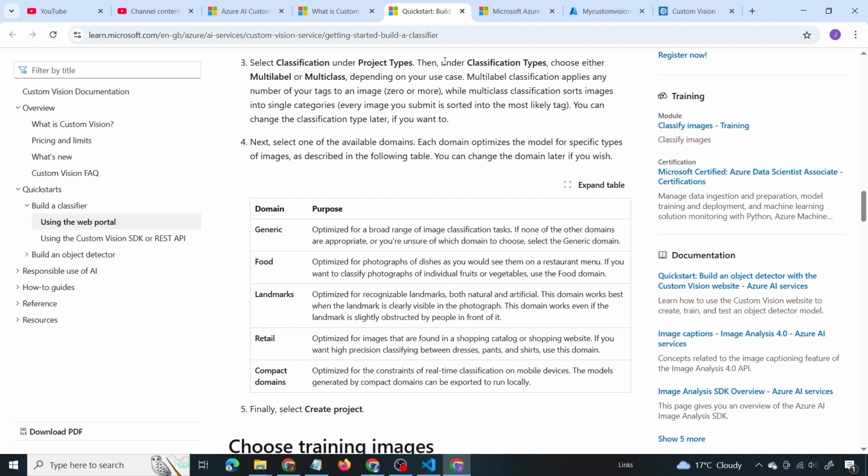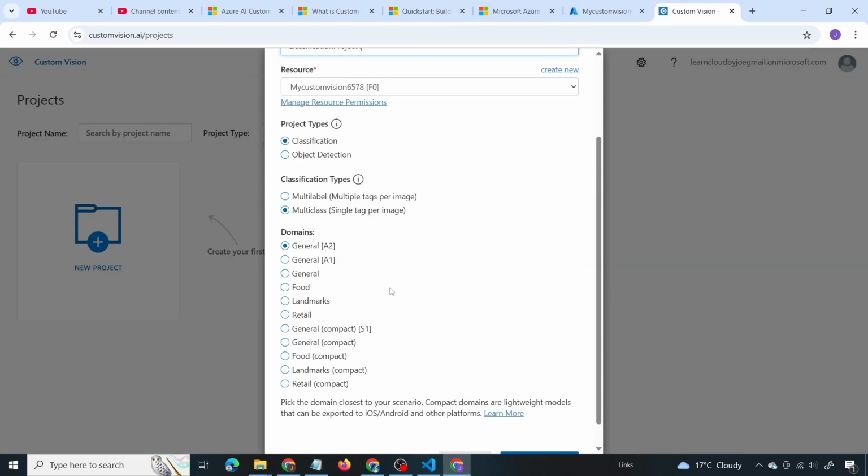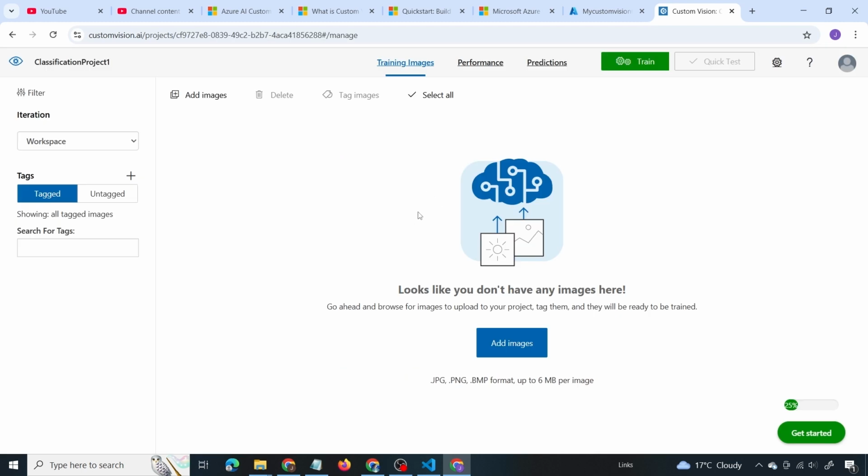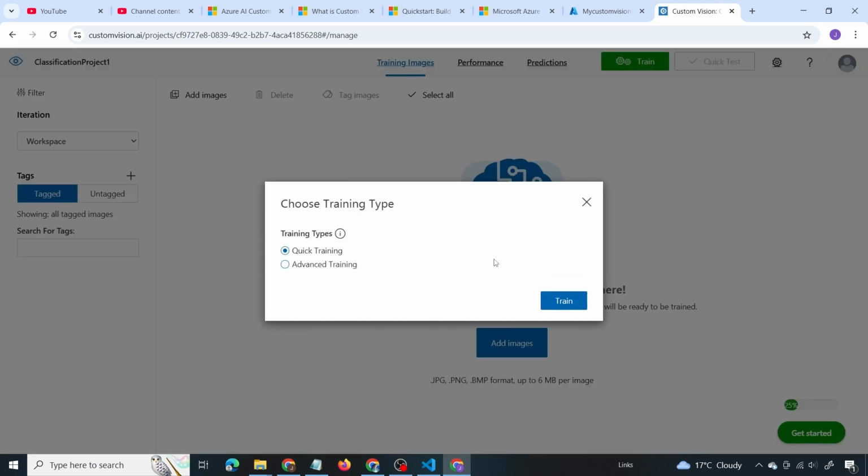Now let us get back to the Custom Vision Studio. So here we can select the general domain, go with the default domain, and then we will create our project. So now our project is created. So we can train our Custom Vision classification model. So we'll go with quick training.